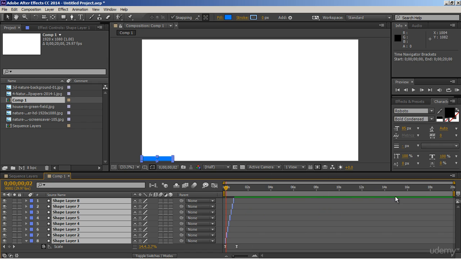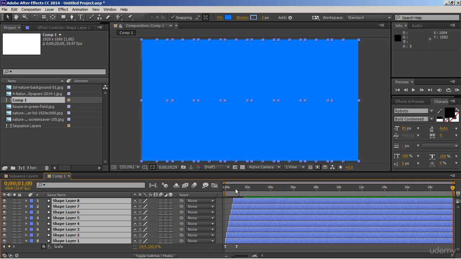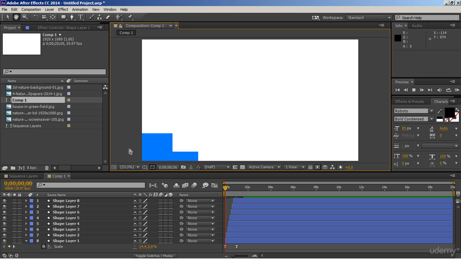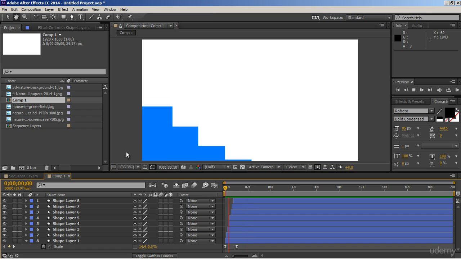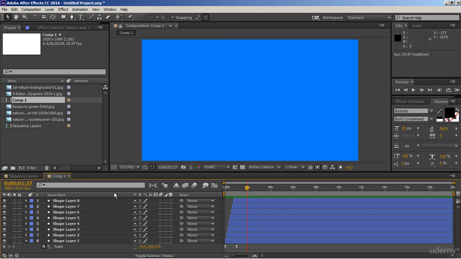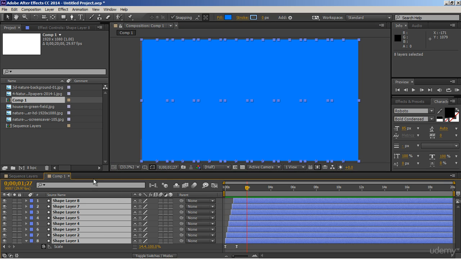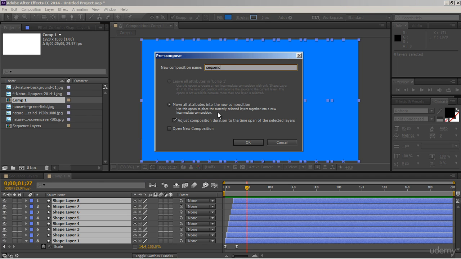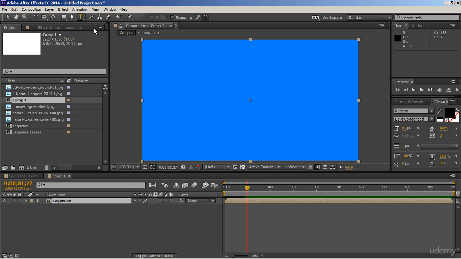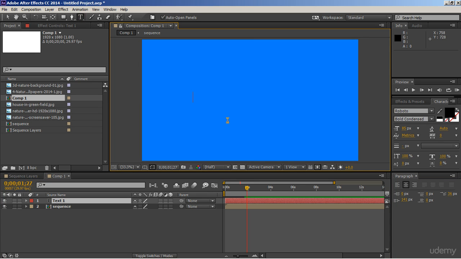Now just increase the timing of these layers. Preview it. So our animation will become somewhat fast. And obviously you can play tricks on it. So let's pre-compose these layers. Call it sequence. Now take the text tool and click on the screen.